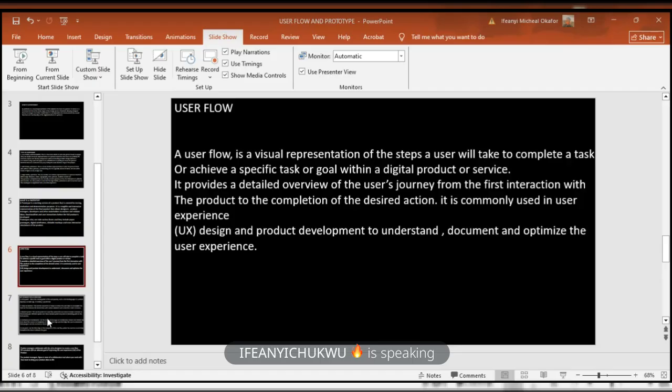It's a visual representation of the steps a user will take to complete a task or to achieve a specific goal within a digital product or service. So it provides a detailed overview of the user journey from the first interaction with the product to the completion of the desired action. It's commonly used in user experience, UX, design, and also product development to understand, to document and optimize the user experience.